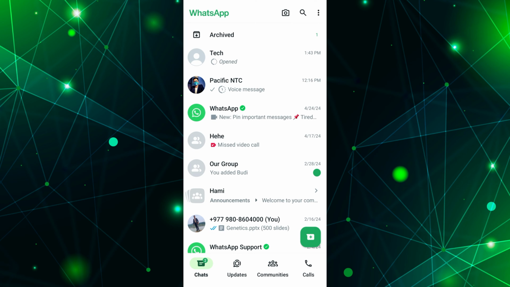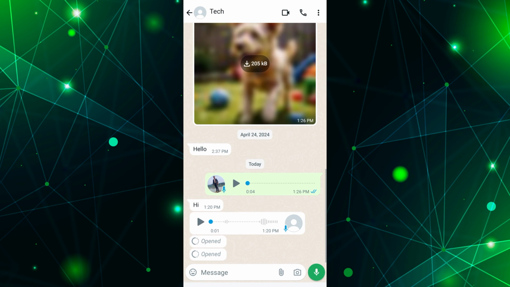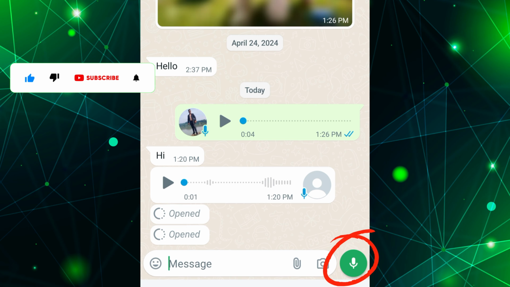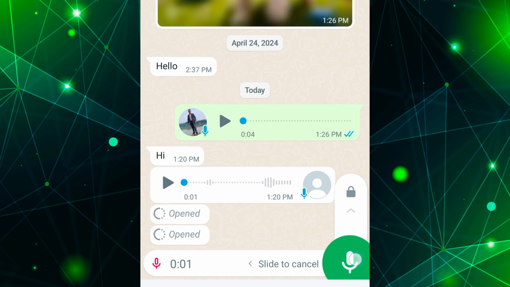Once you're in WhatsApp, navigate to the chat conversation where you want to send the disappearing voice message. This can be an individual chat or a group conversation. In the chat window, see the microphone icon next to the text input field. Tap and hold this microphone icon to start recording your voice message.